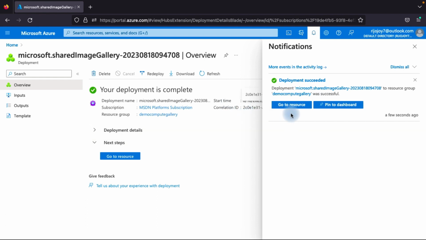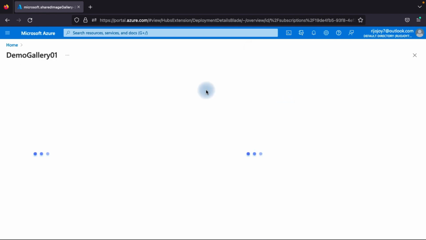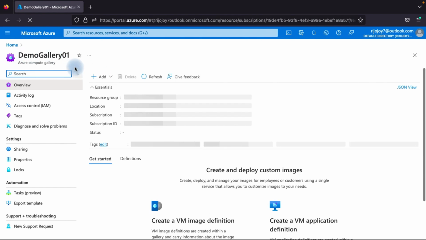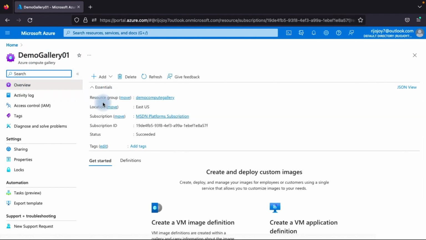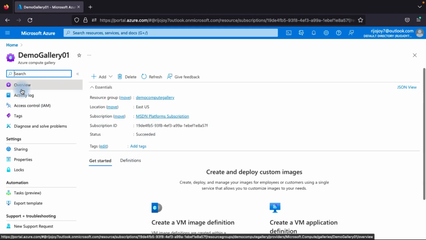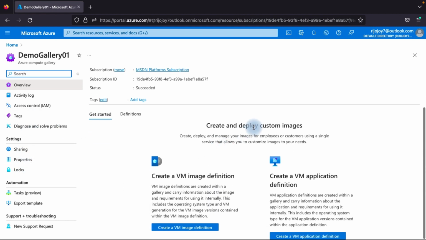We will go to our resource. So we will check the resource. Now this is your name, Demo Gallery. Here you have the overview, the resource group you already selected, the location and subscription. You can see here on the side the activity log, access control, tags and so on. So first we will go for creating and deploying the custom image definition.